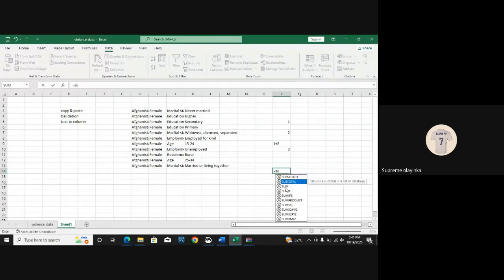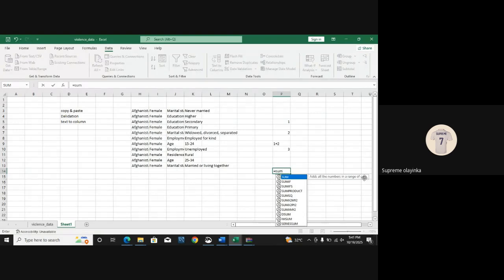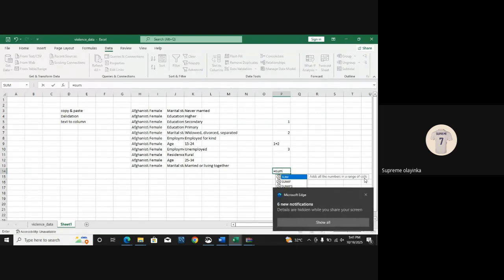You can just click, or you can use your arrow key to navigate there, or you can click your tab. Once you do, the SUM will be the first thing. If you hover your mouse there, you can see it says add all the numbers in a range of cells. And basically that's what I'm trying to do. So the next thing you want to click on is the tab key on your keyboard. Notice what changes here.